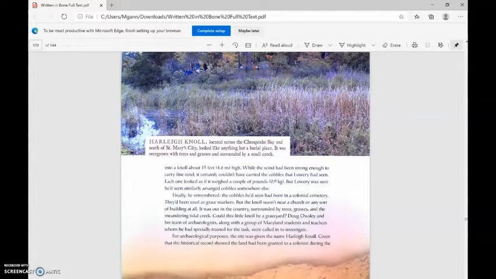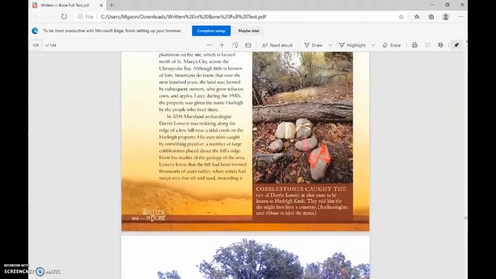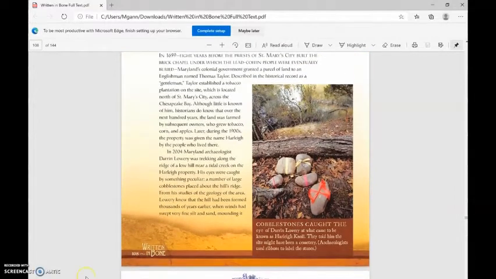While the wind had been strong enough to carry fine sand, it certainly couldn't have carried the cobbles that Lowry had seen. Each one looked as if it weighed a couple of pounds, but Lowry was sure he'd seen similarly arranged cobbles somewhere else. Let's go back to this page here and look at our image.